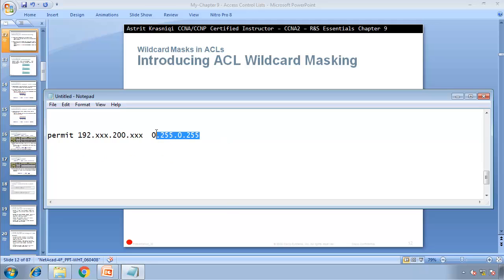You remember with the subnet mask, we used to say 1s on the left, 0s on the right, so it couldn't be like 0, 255, 0. You can't have that with the subnet mask. But with the wildcard mask, yes, we just want to match the first octet, match the third octet, but ignore the second and the 4th. So if a packet comes in with address 192.200.200.123, this is going to be permitted because we match the first octet and the third octet. It doesn't really matter what numbers I put in the other positions.